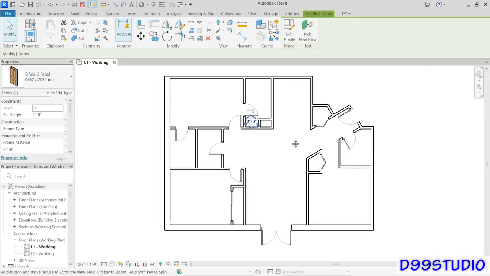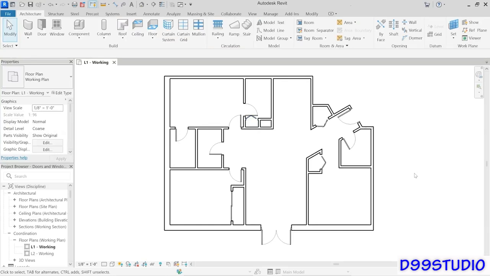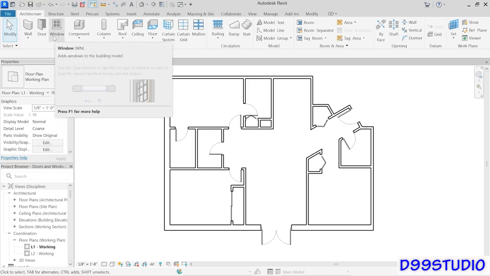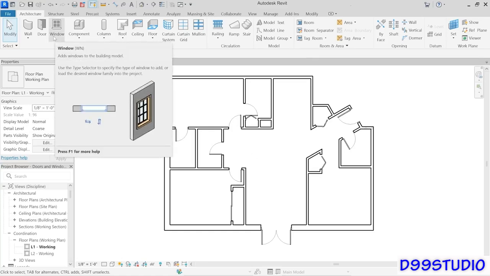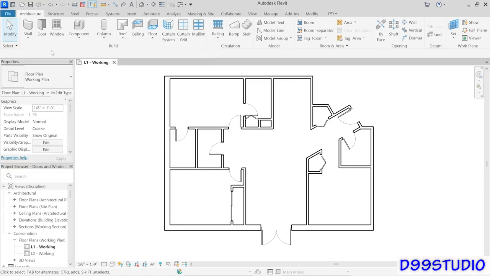So now that we've placed all the doors, placing windows is a breeze because it's exactly the same process. To finish this up, I'm going to work with windows that are already loaded in this file, but you are welcome to go to Load Autodesk Family and choose other windows if you desire.